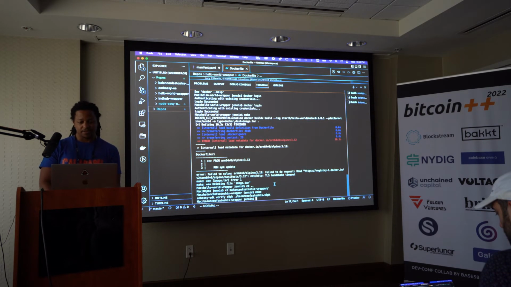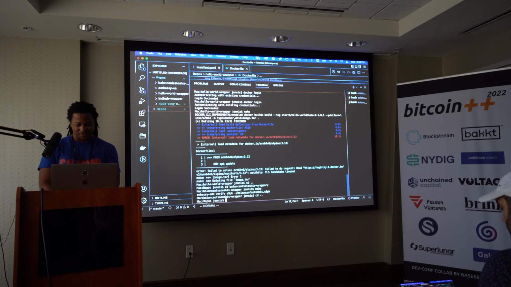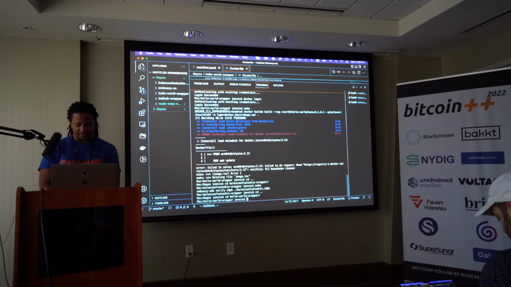That should probably work because we already made it. That feels like it's cheating though. I really want Hello World to work. It just worked for me a while ago. I don't know why it's not working now. Let's try it one more time and try to fix this error.